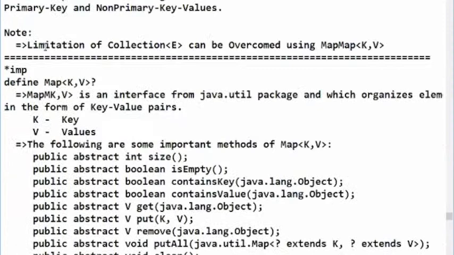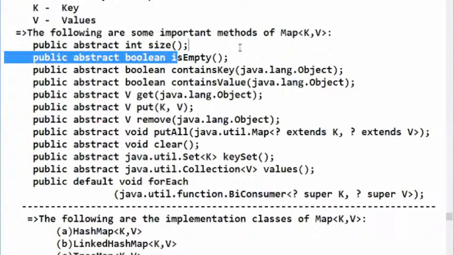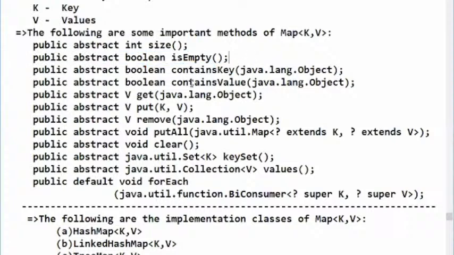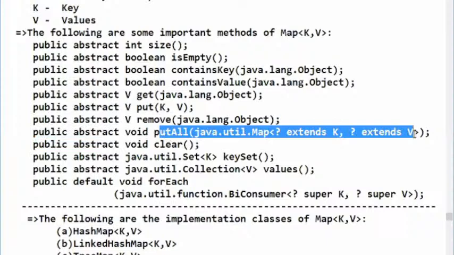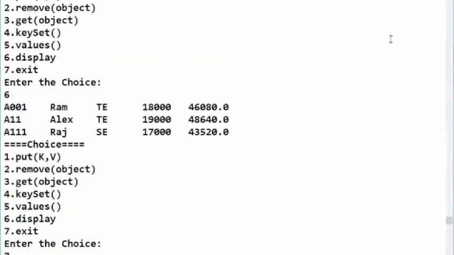Map: size, isEmpty. This you can use: containsKey, containsValue, get, put all. Same method, no? putAll. You can add one set to another set, you can try it. putAll, this I used. forEach I used. Here, okay. So these are the methods.